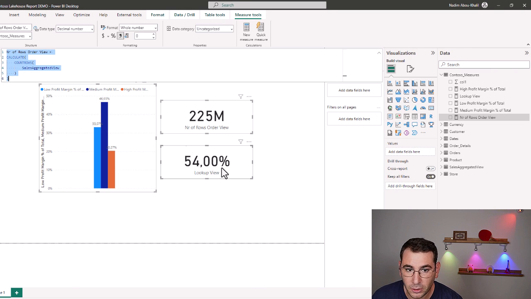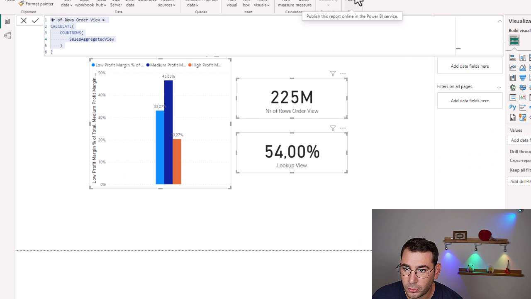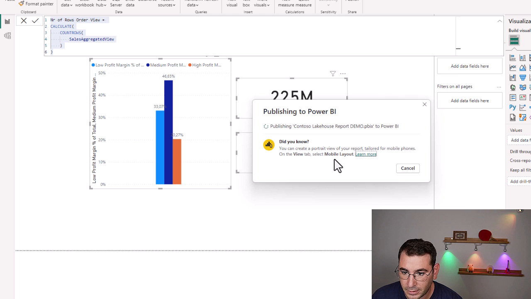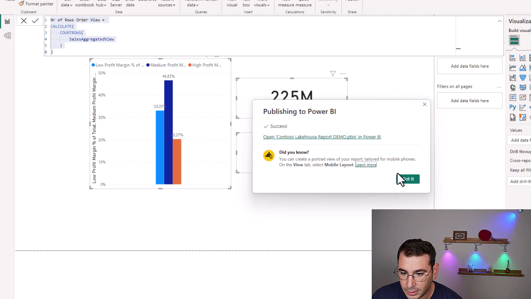So I'm going to go back to the Lakehouse report here. Up here we can see it's the Lakehouse demo report. And let's go to the home ribbon and let's click publish. All right, and here we are going to use the Contoso demo workspace. Select it, and it's going to publish, and it's gonna be quick because it's a light report, right?